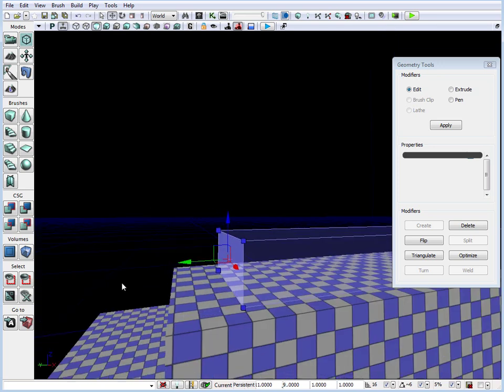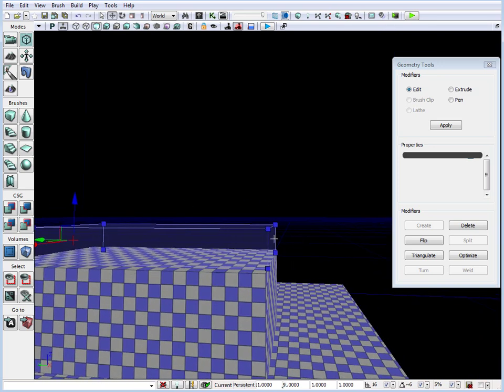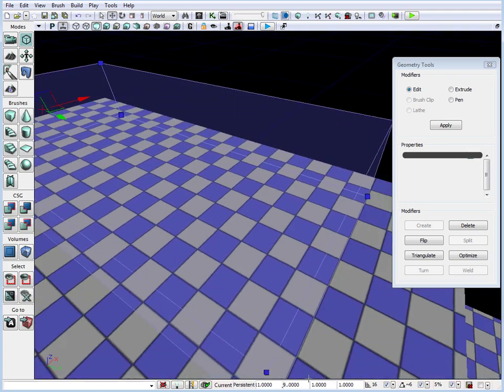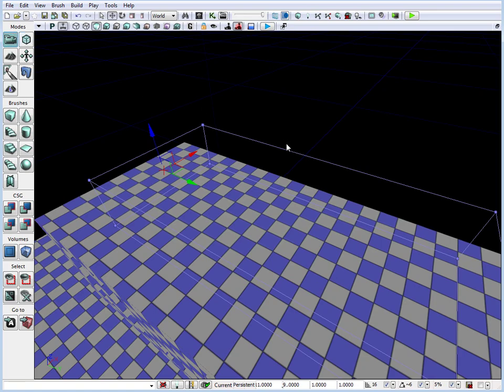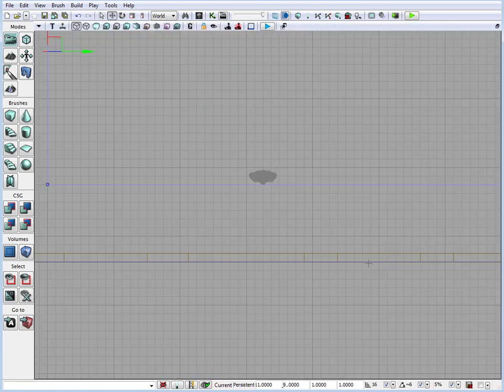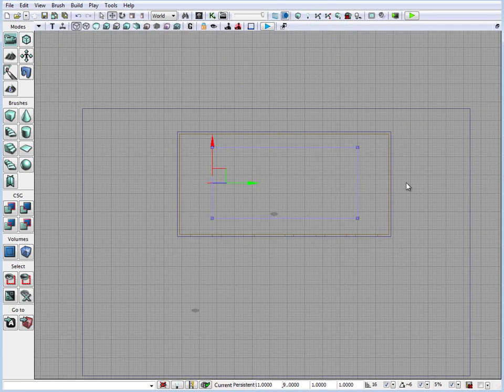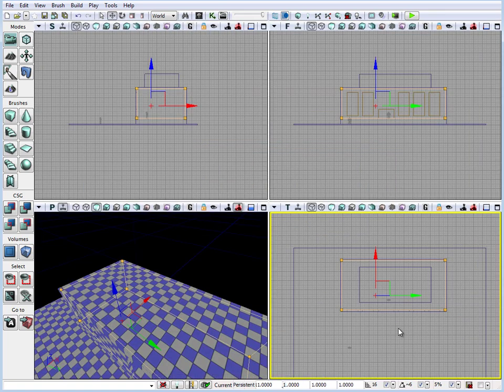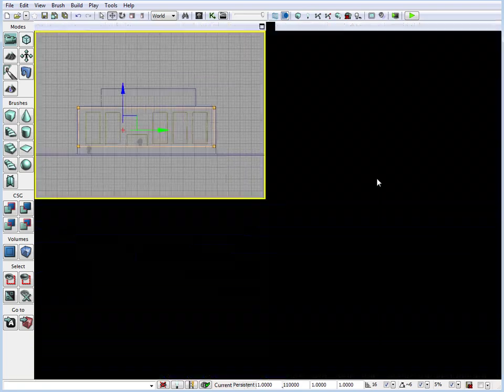Drag this in and we'll do it on the other side as well. So we have something like this. We can also go and make sure it's lined up if we need to into the top view. So let's position it right in here, and then we're going to take our subtractive brush and duplicate that and move it on top so it carves the upper section out.